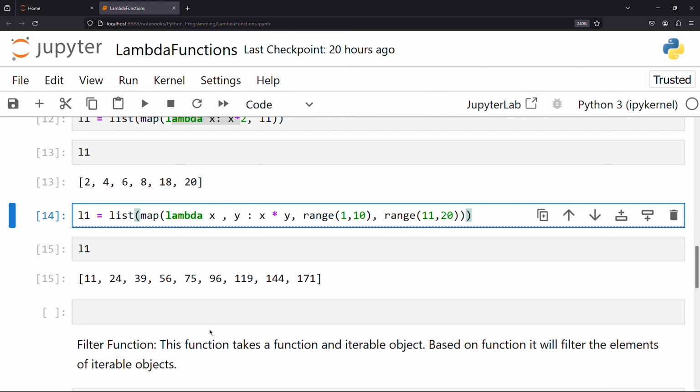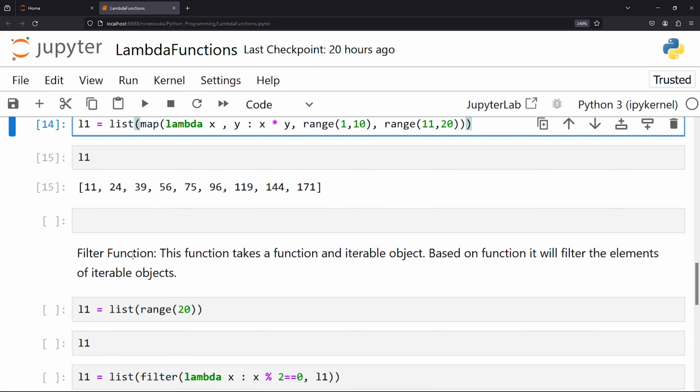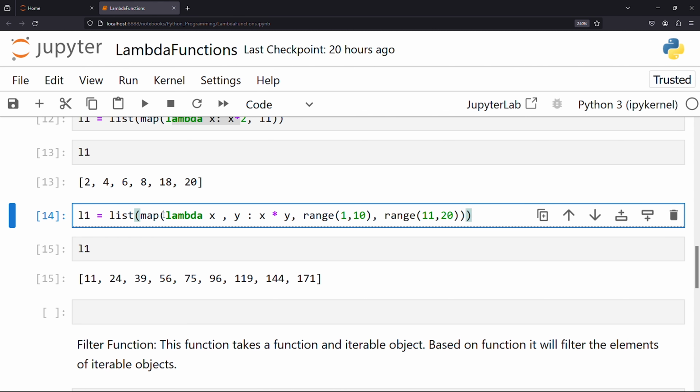And after this there is the filter function. In this filter function, we will also be passing some lambda function. That lambda function will result in either true or false. If it is returning true, then only it will keep the element in the output list. If not, it will not keep it in the output list.